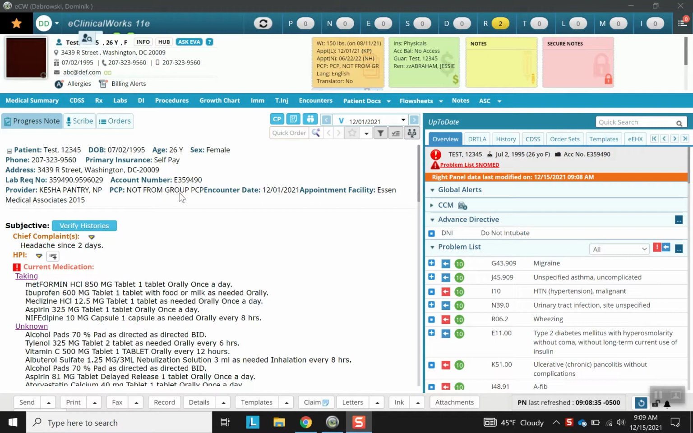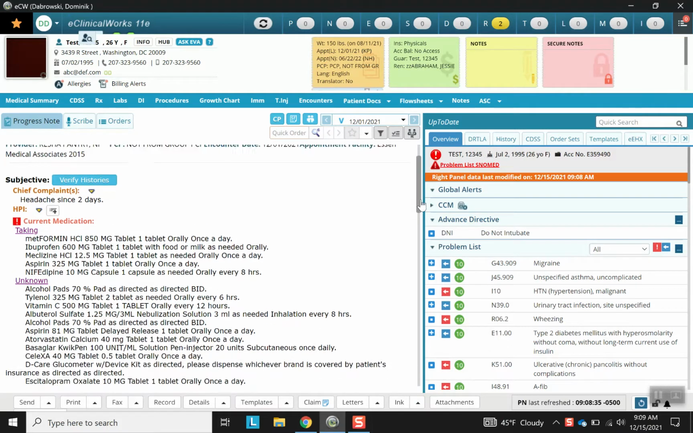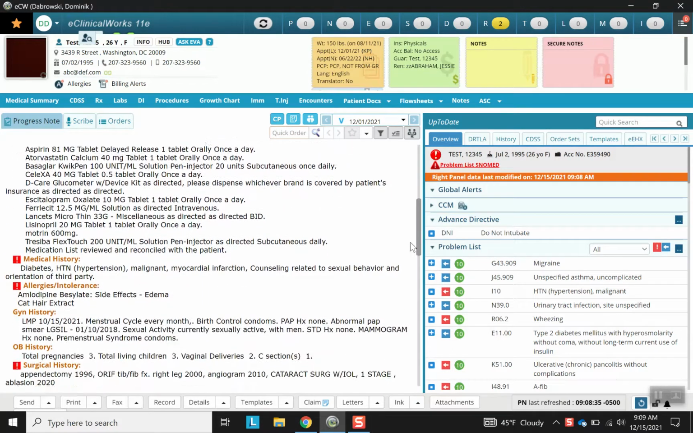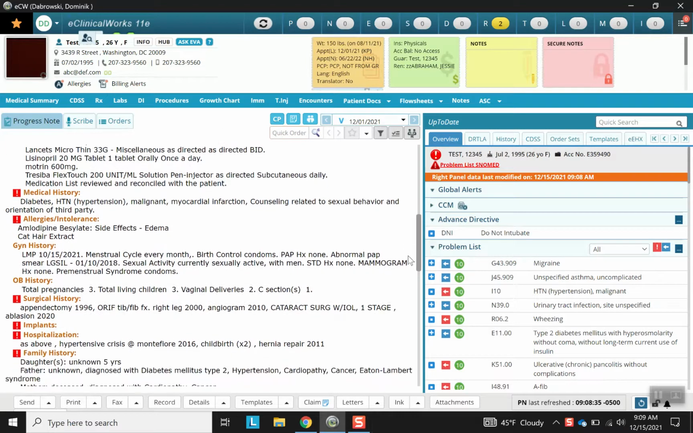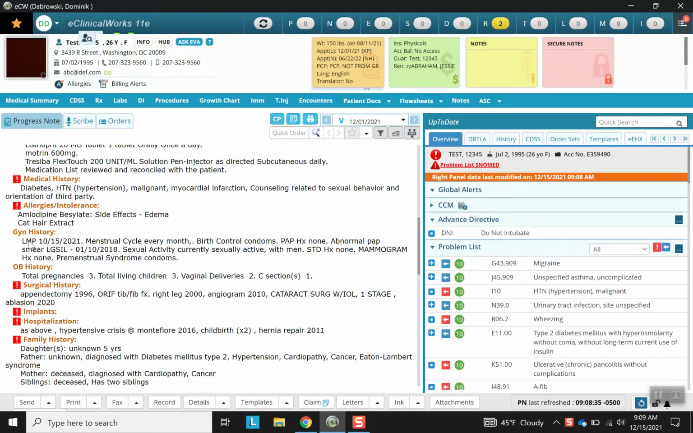Here we are at the top of a test patient's progress note. Here we see the chief complaint, HPI, medications. Let's scroll down a little bit further. Once we get right past allergies and intolerances, we get to the GYN and OB histories. And as you can see, there's a fair amount of things here. So let's go right in.